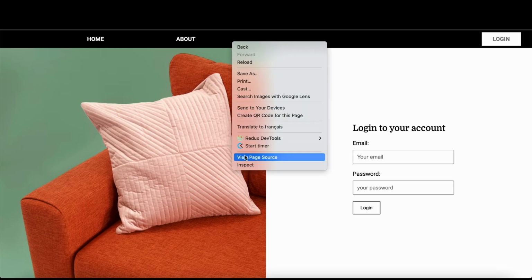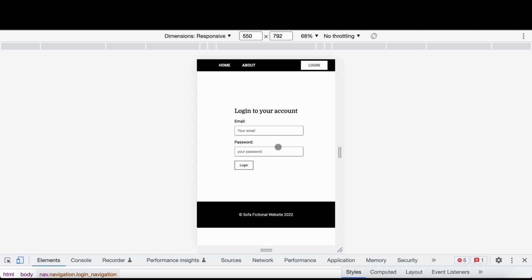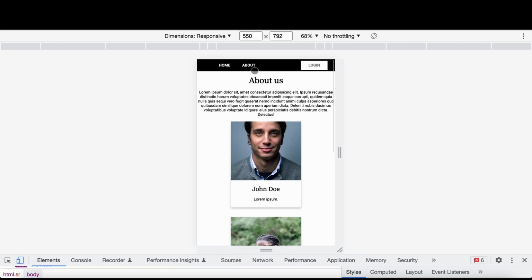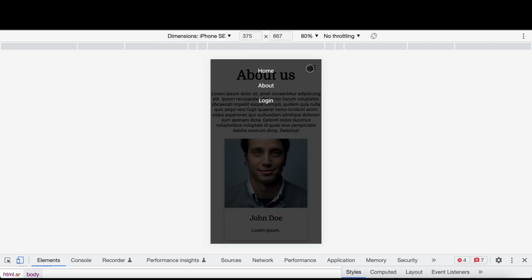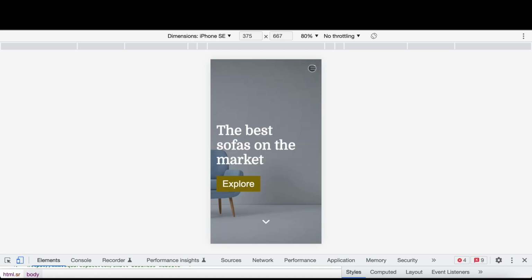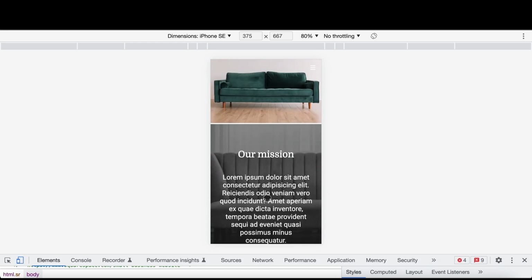As well, if we inspect and switch to the mobile view, we can go to the home page, about, and once we switch to the mobile view, we see this is the navigation we are having here for the home and for the other pages.